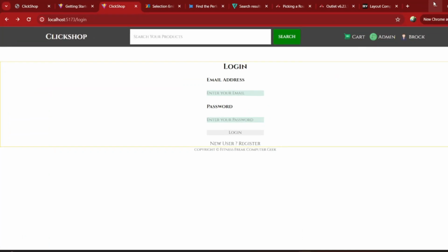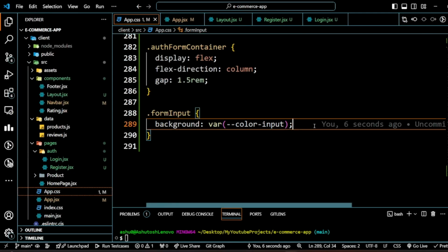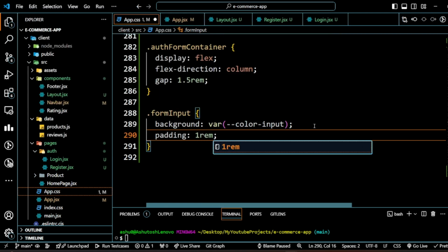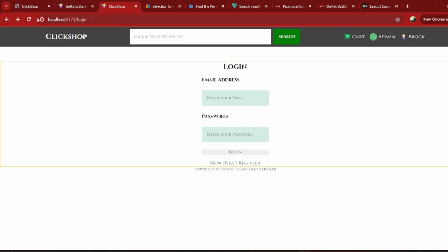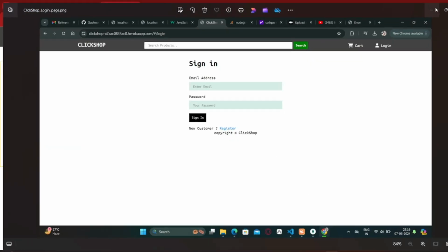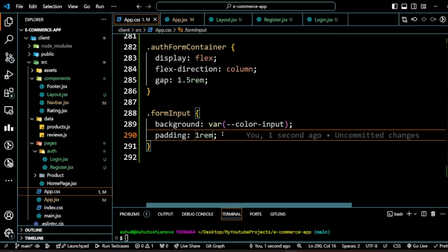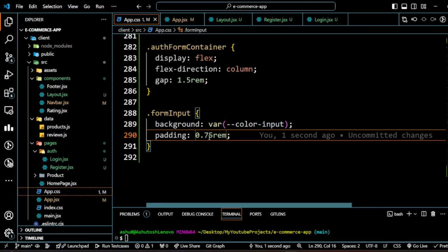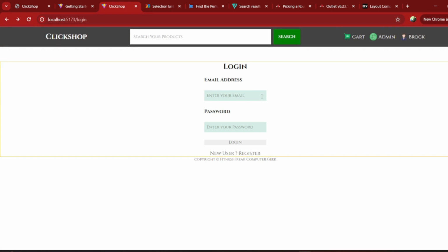Perfect. We need to give some padding. Why I'm calling it border, I don't know. One rem, very perfect, too much. Okay, let's give it 0.75 rem. Okay, wait, little bit less, 0.5. Okay, now it's perfect.